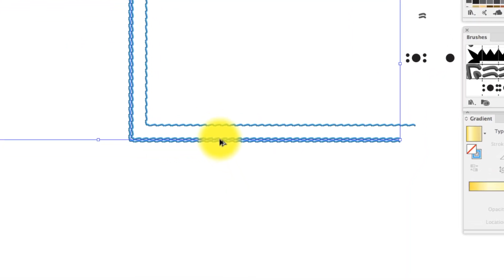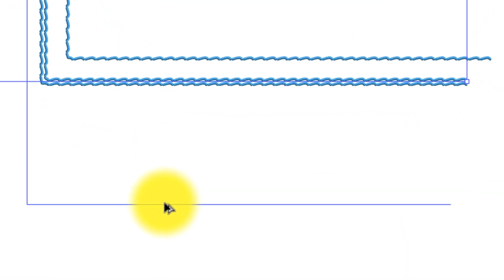So, those are the two practice brushes. How did you go?